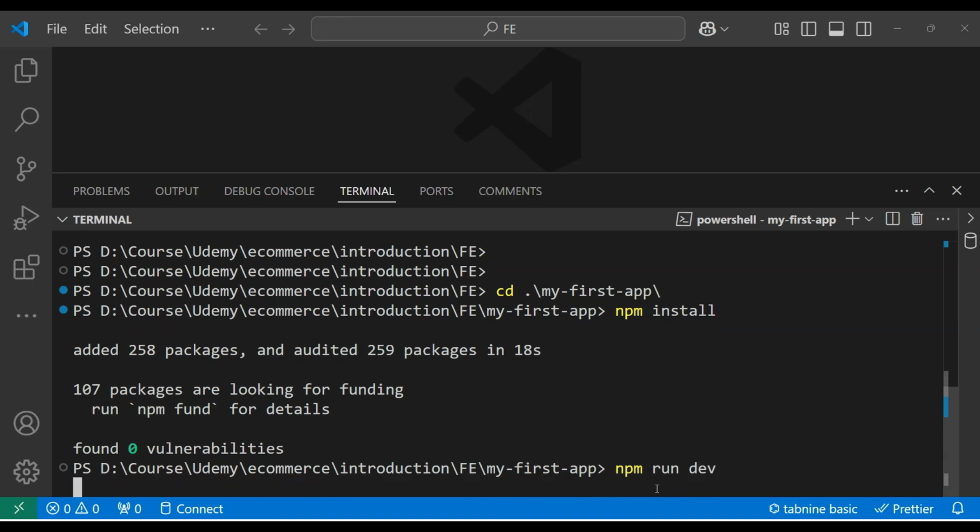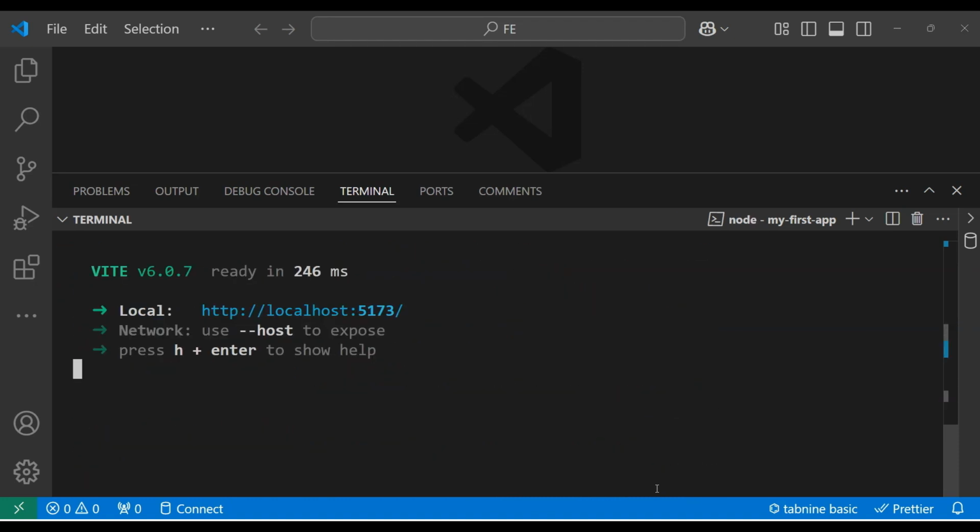So I'm going to say npm run dev and hit enter. Now we see that our application is running at this localhost. The next thing we're going to do is go to the browser to actually view our application. We can follow this link, or you can just press Ctrl O and enter. So now let's just follow this link.